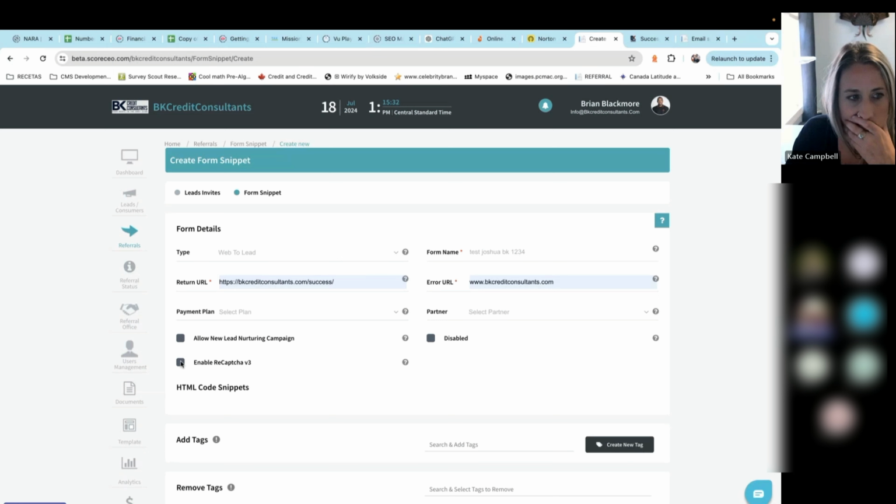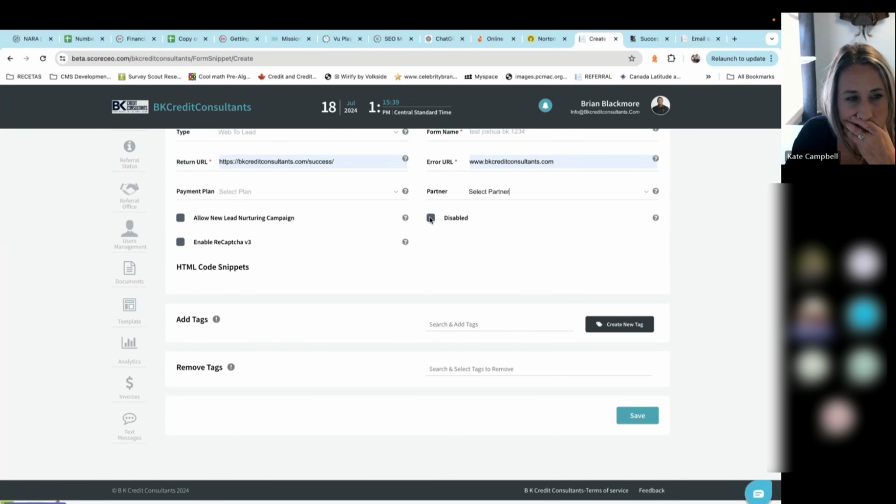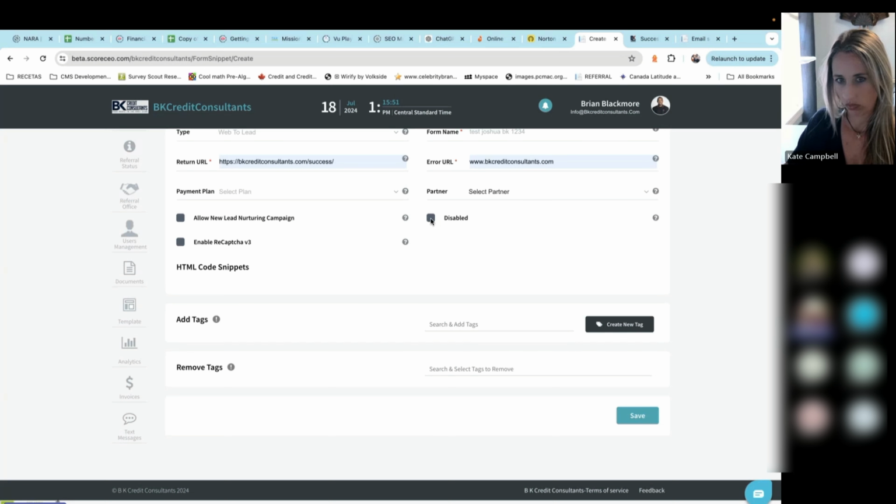And you can also enable your reCAPTCHA. You can also add a partner and select a partner from here as well. Or you can disable the form if it was already created, and let's say you just got massively hit by spam because maybe you didn't enable reCAPTCHA and you want to disable the form. You can do so by just disabling any content coming from that form, and you can do that quickly by clicking on disable.